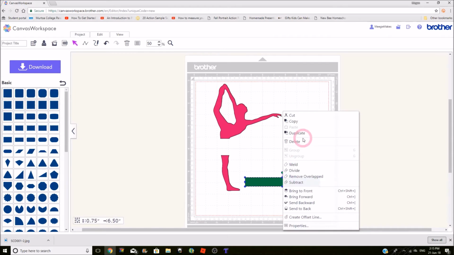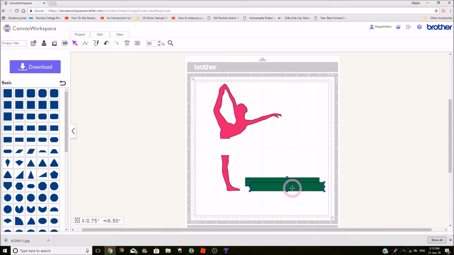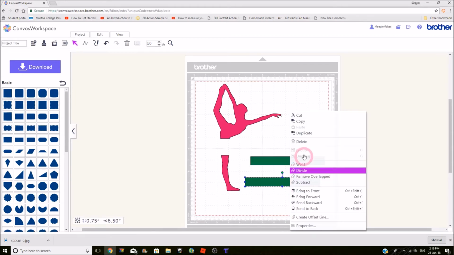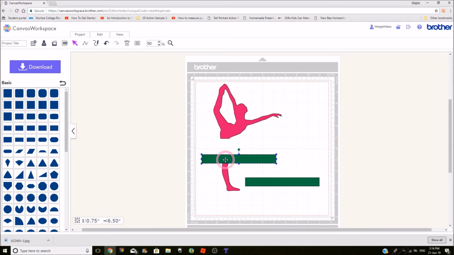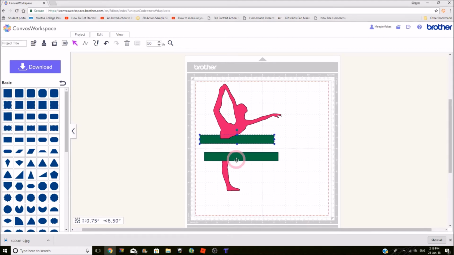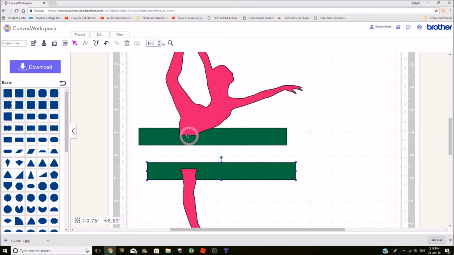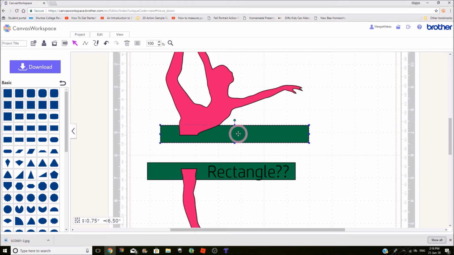Next thing we're going to do is duplicate our little bar over here by right clicking and going up to duplicate, and we're going to move these up to here. I'll send him to the back so we can see what we're doing. What I'm looking for is to have the edge of the dancer halfway in the middle of our bar here, the rectangle.